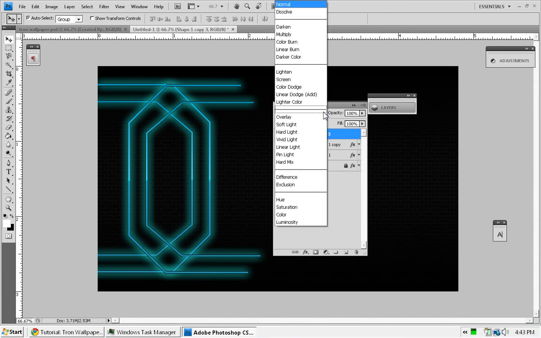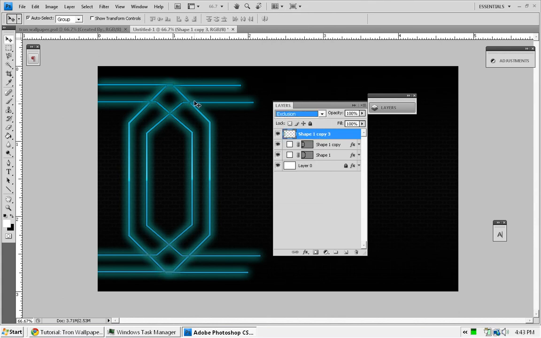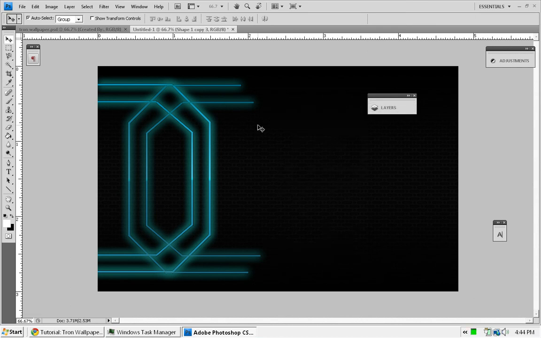And now we're going to select our blending options, and we're going to make sure we select exclusion. Exclusion is kind of going to make it blend a little more and make it look a little better. Now you can always go through these settings and make it any way you want, but I use exclusion, and I set the opacity to about 70.